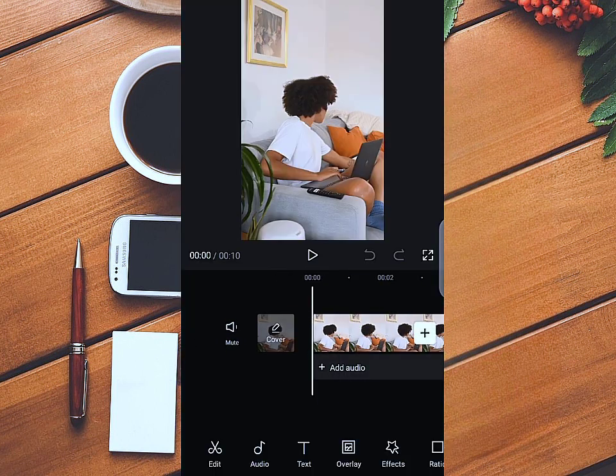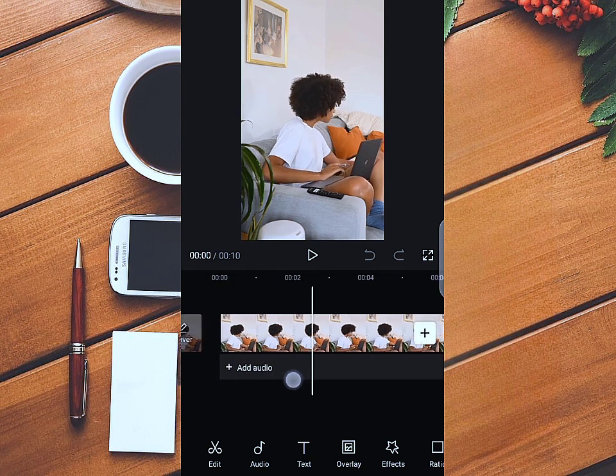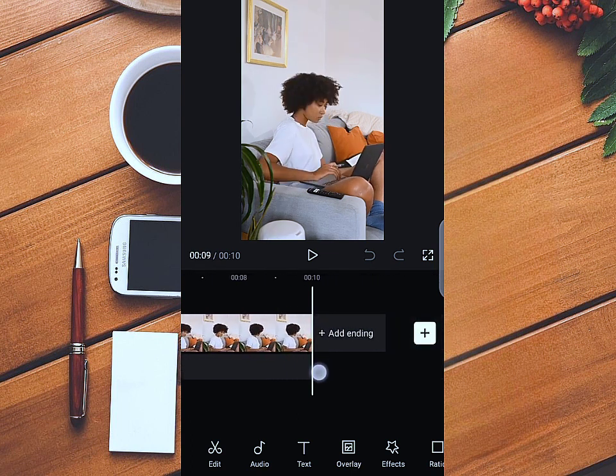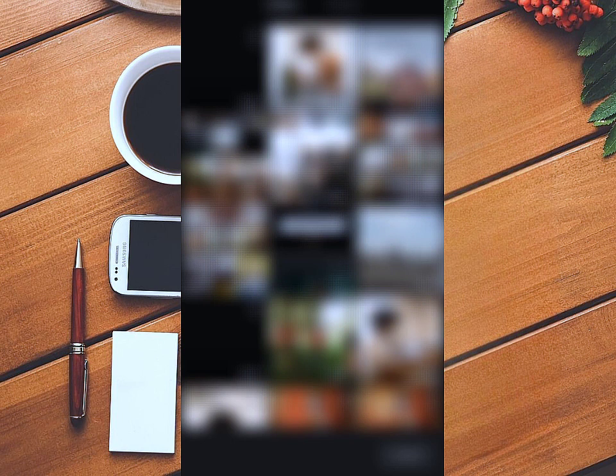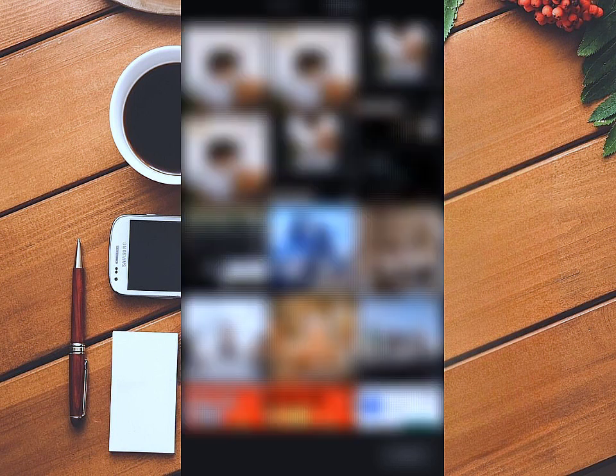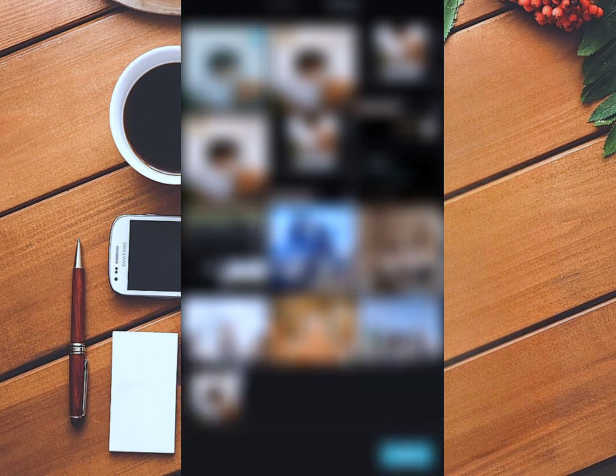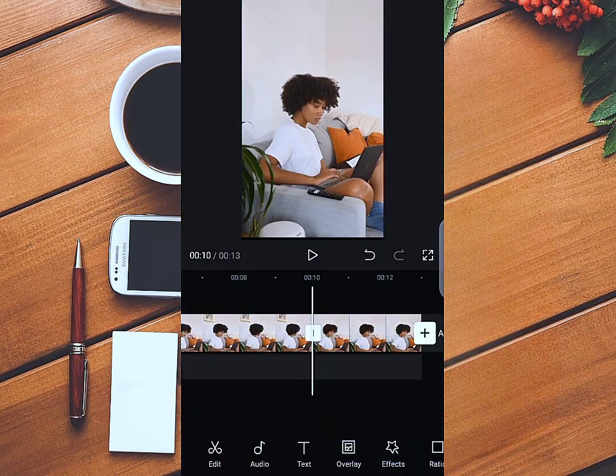I am back on CapCut to continue editing the video. The next thing I'm going to do now is to add the photo we just edited from the Snap Edit app to our timeline. The photo has been added.